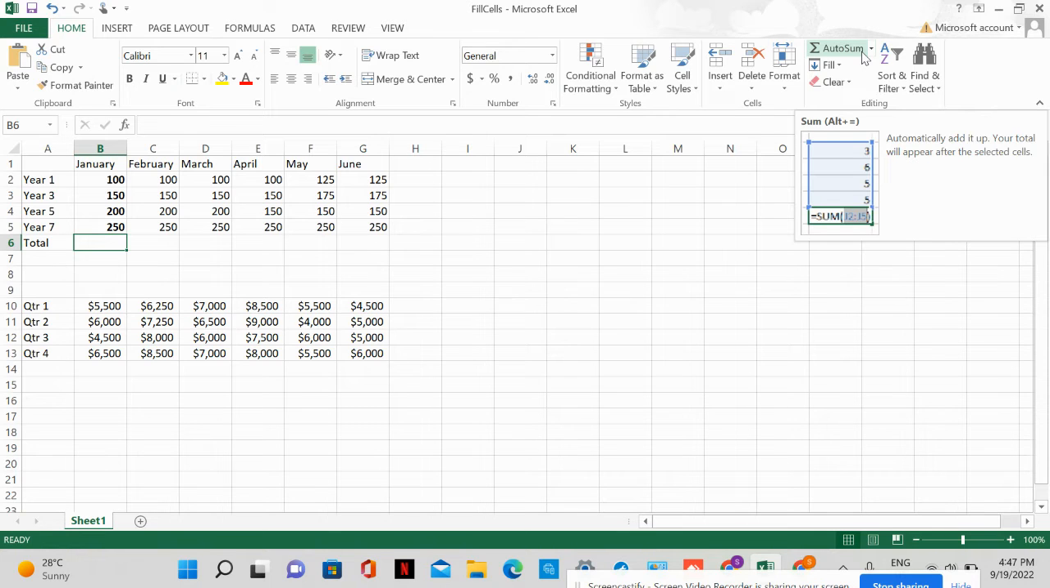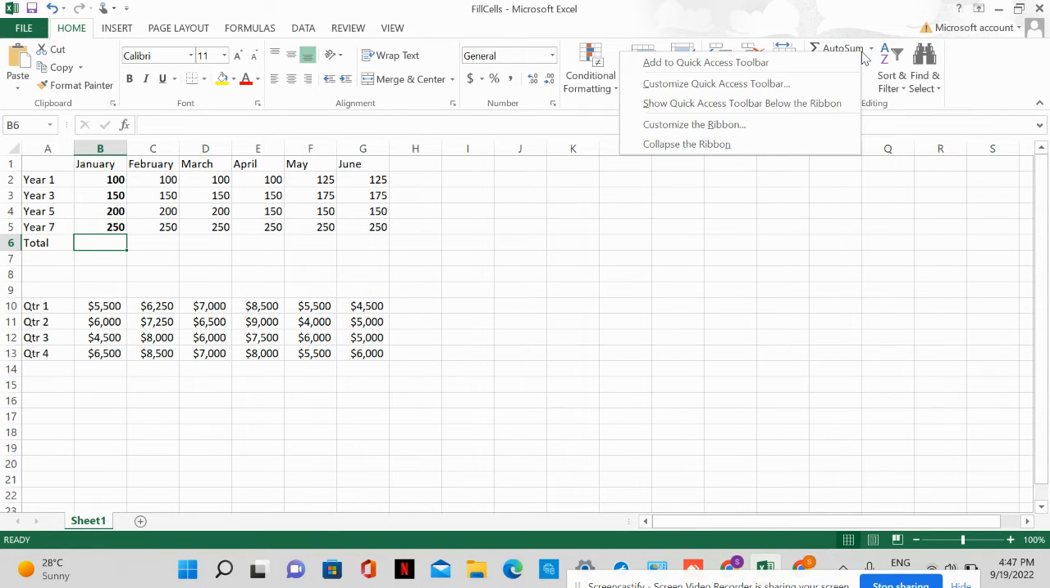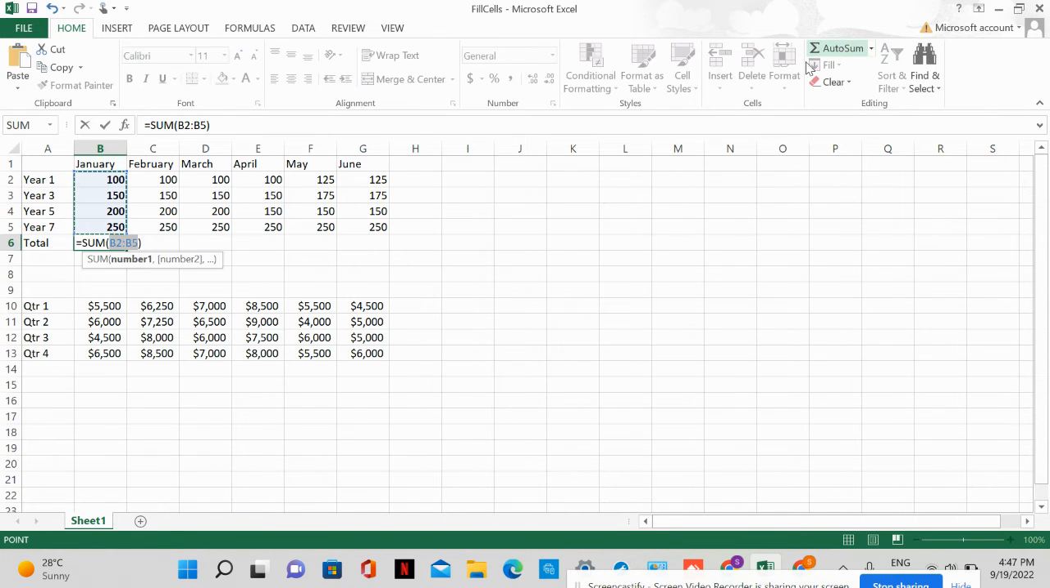I will press the AutoSum button. So Excel inserts the formula. Okay, click it, and as you can see, Excel inserts the formula SUM of B2 to B5 in cell B6. This is the correct range of cells, so you can press enter or tab, whatever.